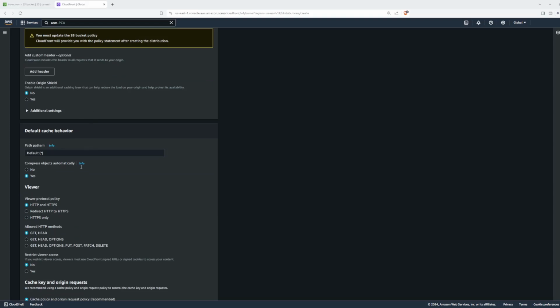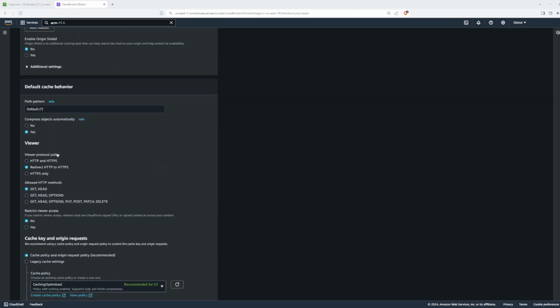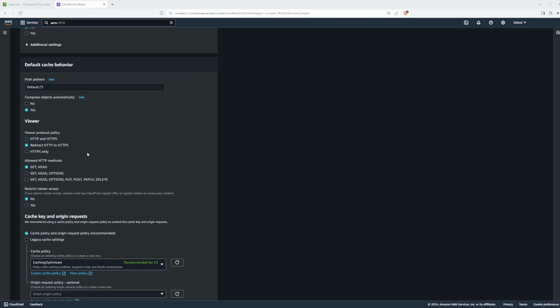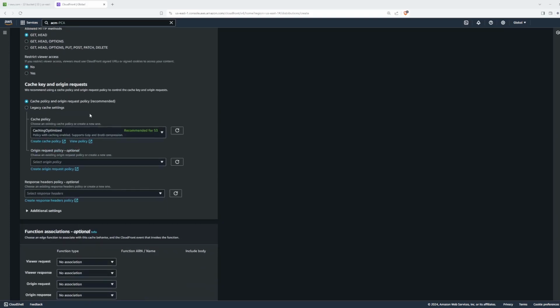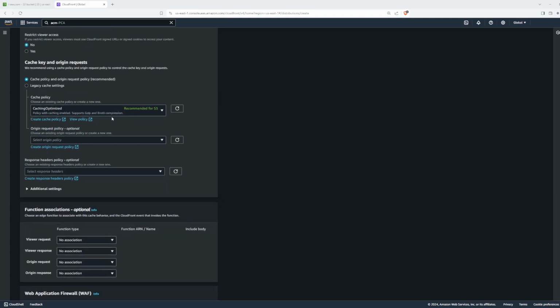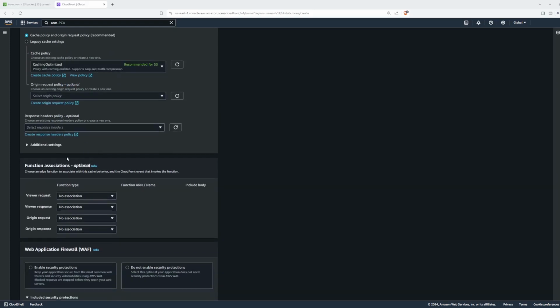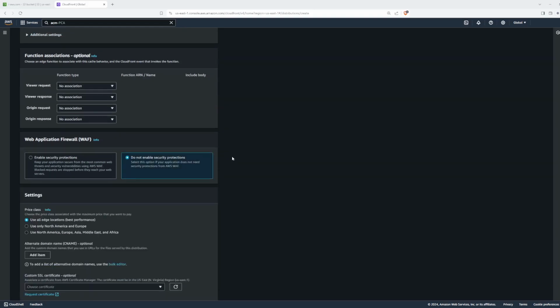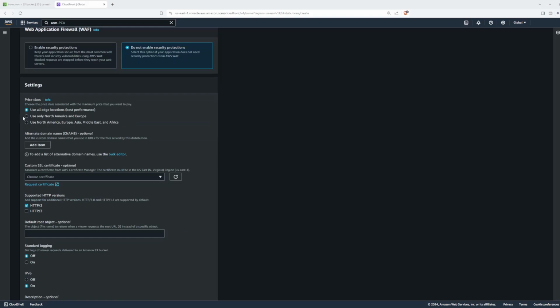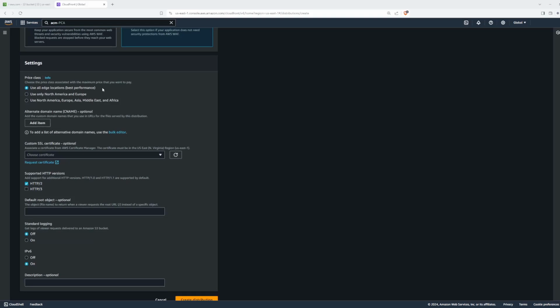We just scroll down. The viewer protocol policy, we will choose to redirect HTTP to HTTPS since we are going to create an SSL certificate in a bit here. For the caching policy, we'll just choose the caching optimized. Additional settings. We will not use web application firewall for now. Price class, we will use the best performance. Use all edge locations, best performance.